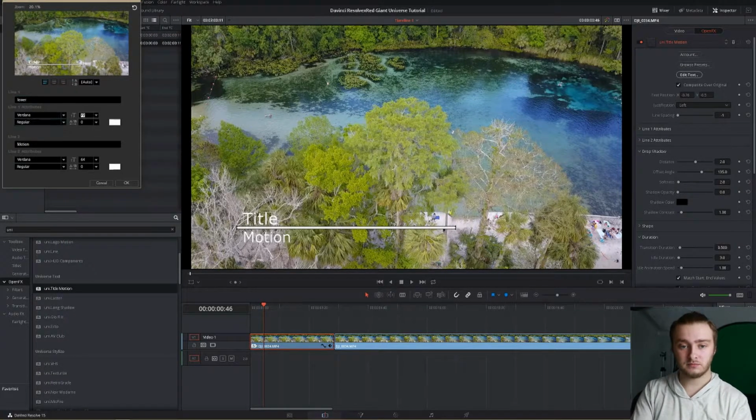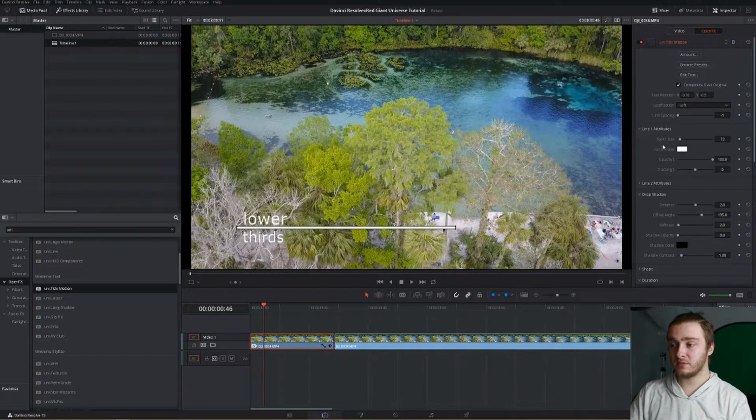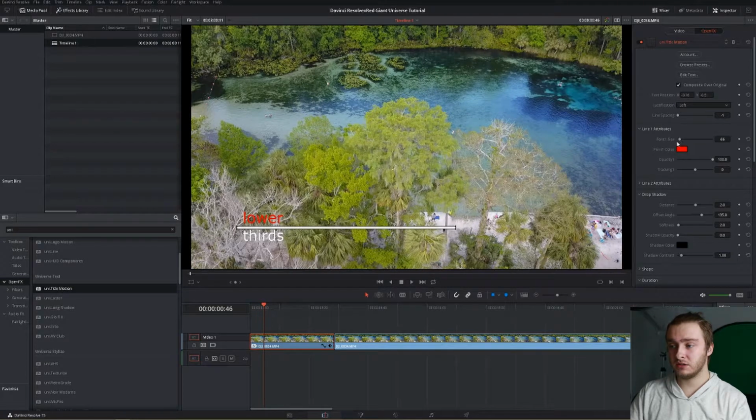So we're going to edit our text and just do lower thirds and hit OK. And then you'll see down here that changes to lower thirds, so you can make that say whatever you want it to say. So we've got our line 1 attributes here where we can alter our font size on our line 1. So here you can change your font color individually line by line. You can change your size, the opacity of your font, so you can make it less visible, more visible, change your tracking, you know, just everything that you would need to mess with to make your text look exactly how you want your text to look right there.